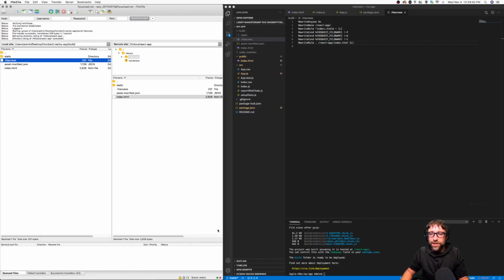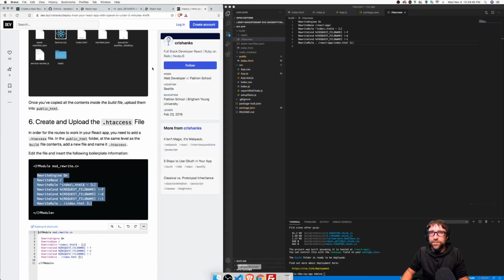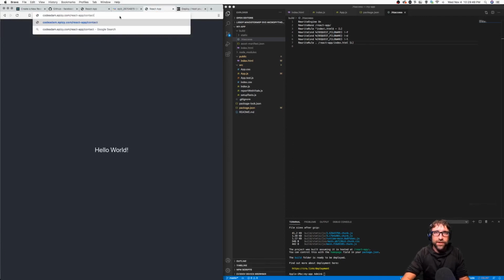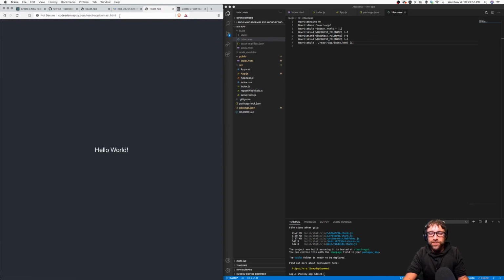Now I'm not doing any additional pages at the moment, but just to test that out, if for example I create a contact page and go contact.html, that htaccess is still going to send that request to my index file, and then my index file and the rest of my React app can handle that routing and ensure that the proper content is displayed.